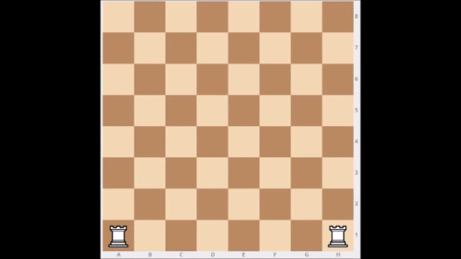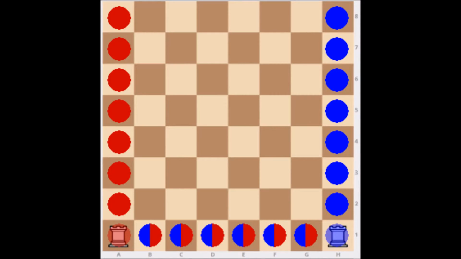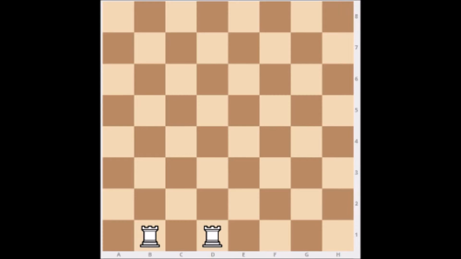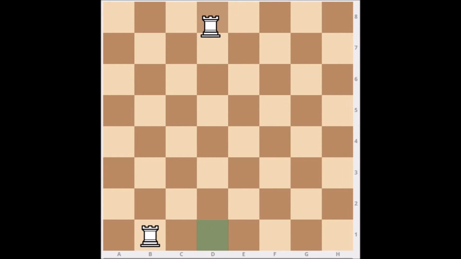Each player also has two rooks. The rook can move an unlimited number of spaces, left, right, up, or down.